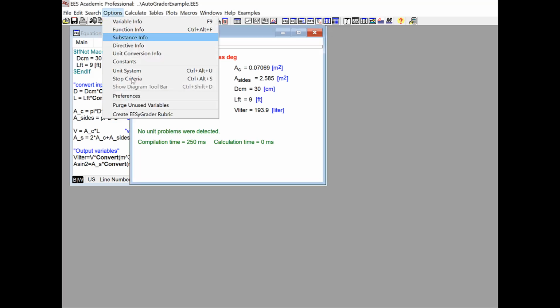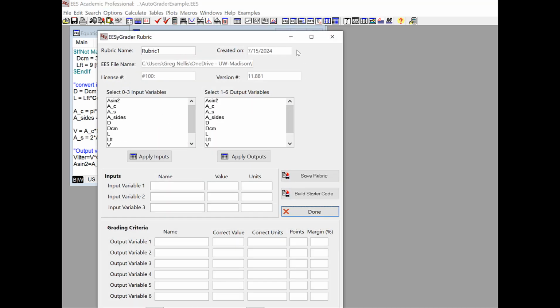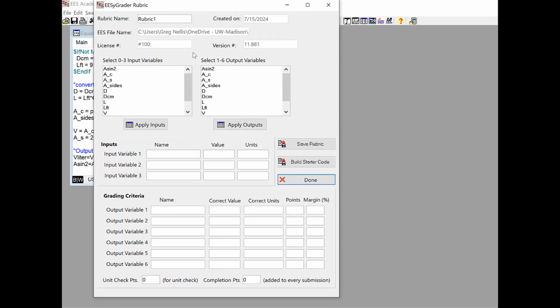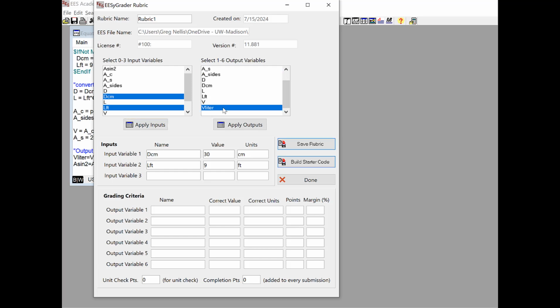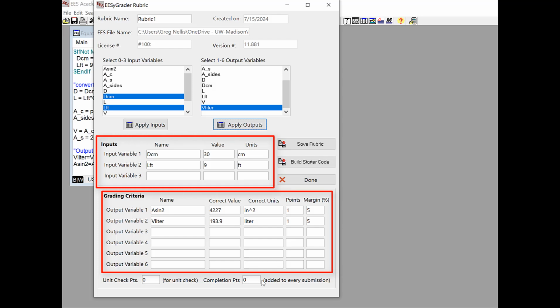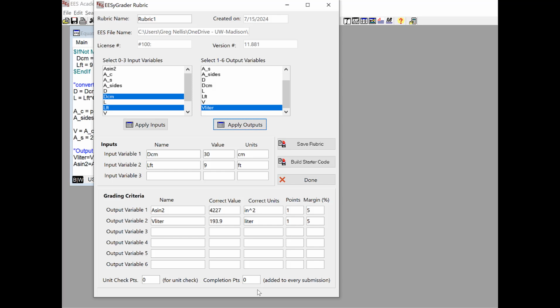So to make a rubric from this new solution, I'll select Create EASyGrader Rubric from the Options menu. I'll select my inputs and my outputs again. So again, D centimeter and L feet, and the outputs are V liter and ASIN2, and you can see they auto-populate the inputs pane. I can have up to 3 inputs, and I can have up to 6 outputs.